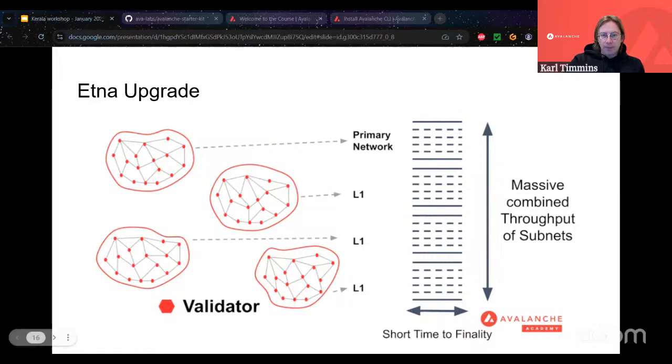So yes, with the Etna upgrade, subnets became their own layer one. Instead of using a subset of primary network validators, new layer ones can now use a distinct set of validators. This change maintains the short time to finality and high throughput Avalanche subnets are known for, while also enabling a new set of features with options for completely customizable staking options, gas tokens, and governance.